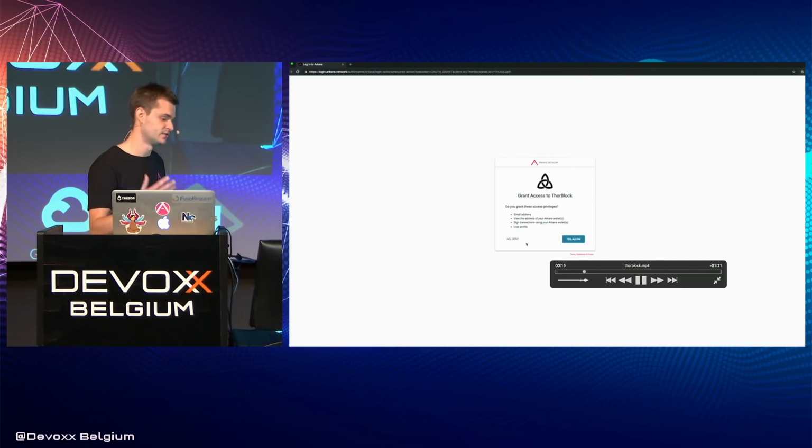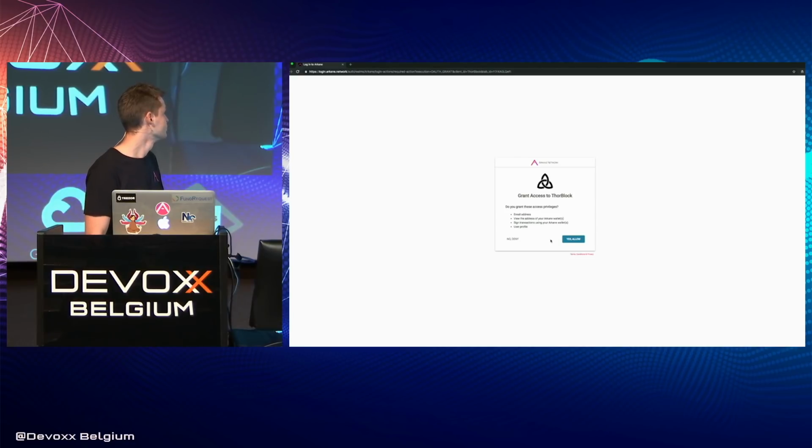That's the typical thing: what Torblock can see is the email address, the addresses of your Arcane wallets, and sign transactions using your Arcane wallets. But whenever you have to sign a transaction, you will always need to give your consent and enter a PIN code. So we will allow it.